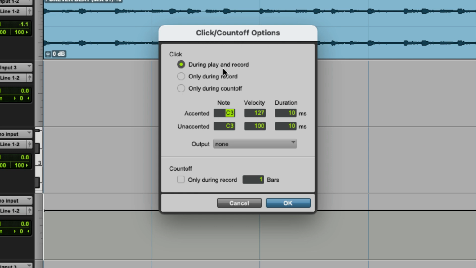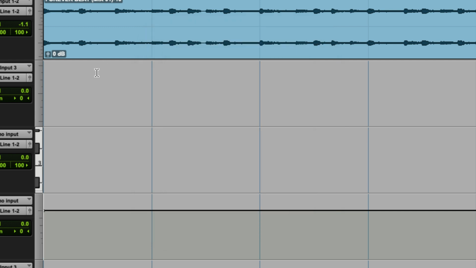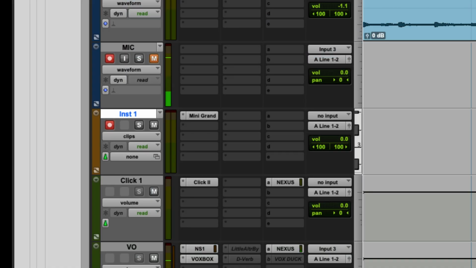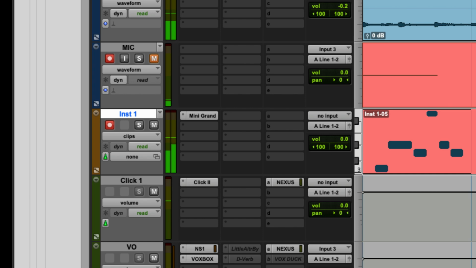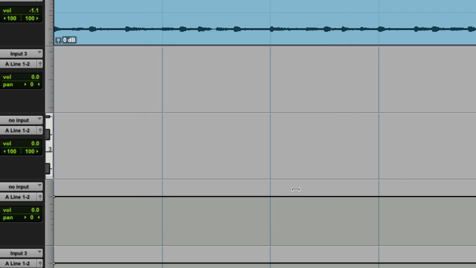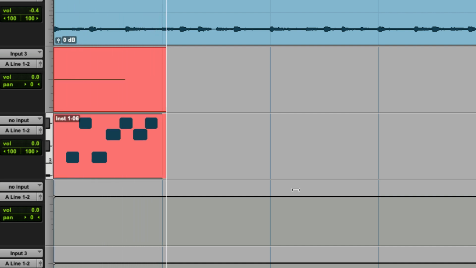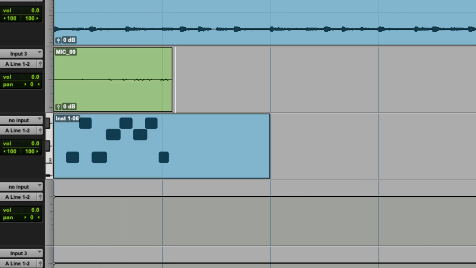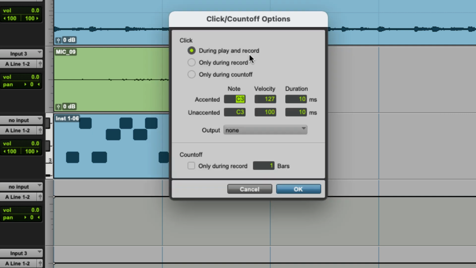So let's say I only want to hear it during the count off. Right now it's set to 1 bar. So notice if I hit Command Spacebar and record, we only hear the click track in the count off. If I wanted the click track to be during play and record, I would turn that on. So very, very important options. Make sure to double click on this and make sure you have the proper settings selected for your session.